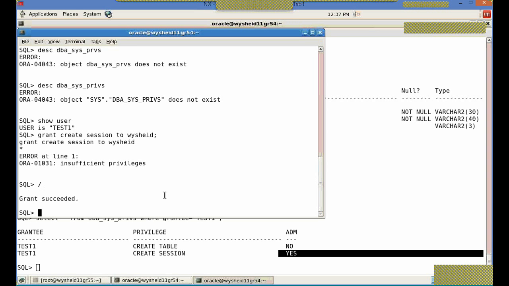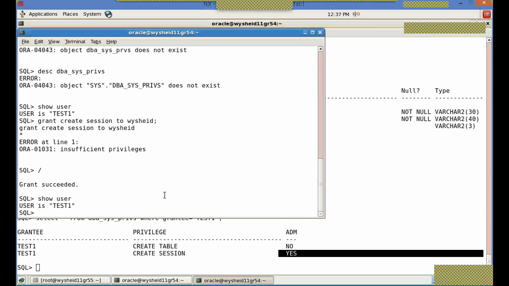Now the test user, show user. test1 is able to grant the privileges assigned to him with admin option, and he can grant to somebody else. Is that clear? Yes, sir.